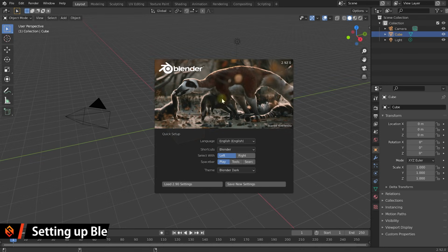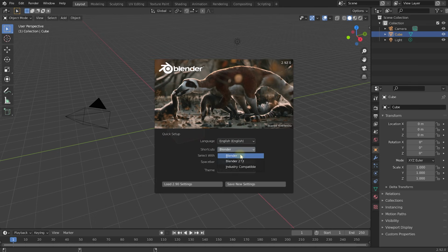If this is your first time launching Blender, you'll be greeted by the splash screen for Blender. In the top right hand corner, it shows you which version you're running. We're running version 2.92. Again, this might differ depending on when you download Blender. Now for the quick setup, language I'm going to leave on English. Shortcuts I'm going to leave on the Blender defaults. You can also select to use Blender 2.7 shortcuts if you're more used to some of the older versions. There's also an option to select industry compatible if you're more used to 3ds Max, Cinema 4D or some of the other industry standard tools.